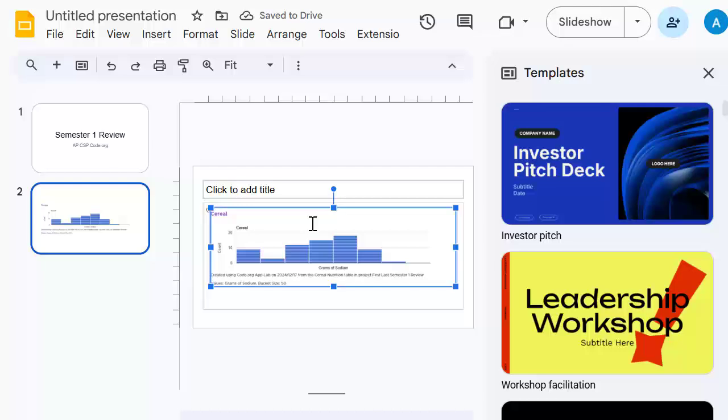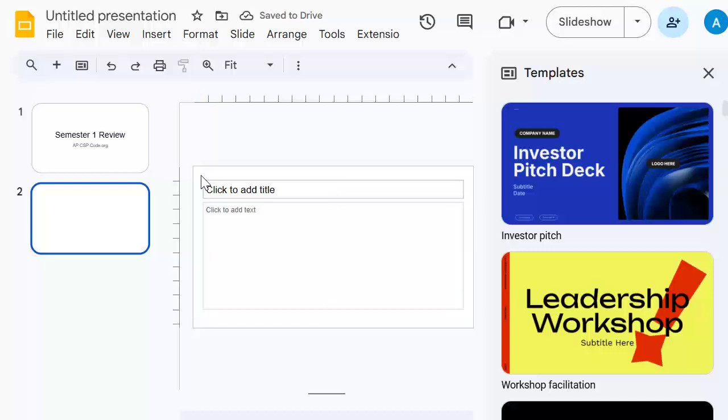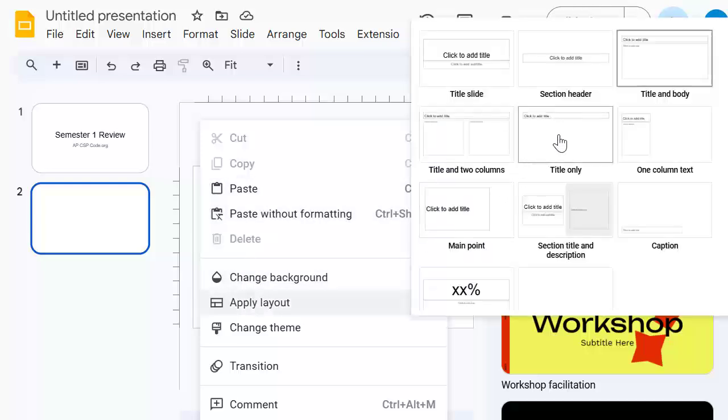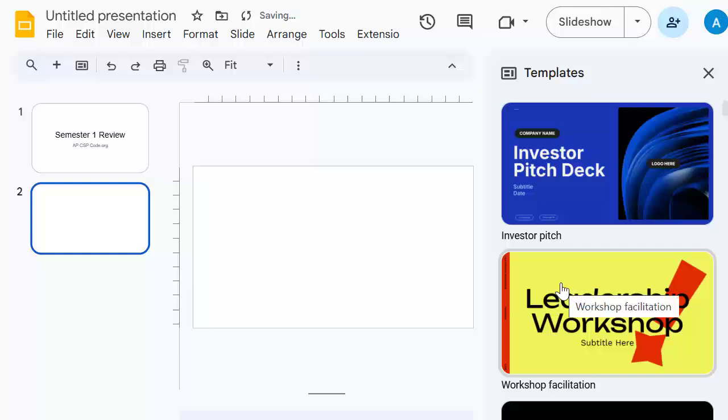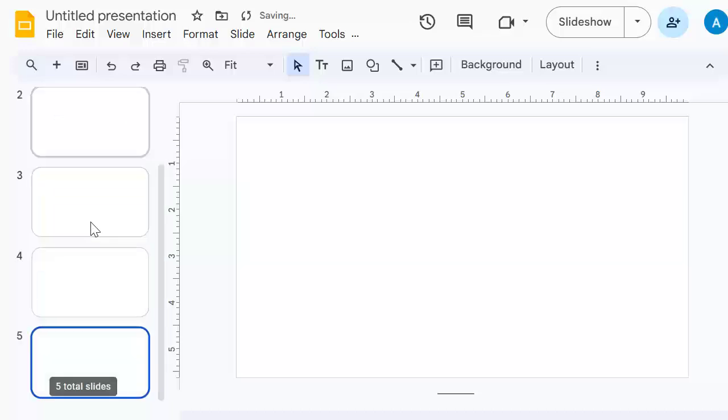Let's do a blank slide. So I'm going to Control Z to undo, and then what I mean is a blank slide. Let's right-click on the slide and apply layout, and let's apply layout blank. Let's get rid of these templates. I'm not sure why those are showing up. And why don't we copy and paste that slide so we have 10 slides. So Control C, Control V, and paste repeatedly.